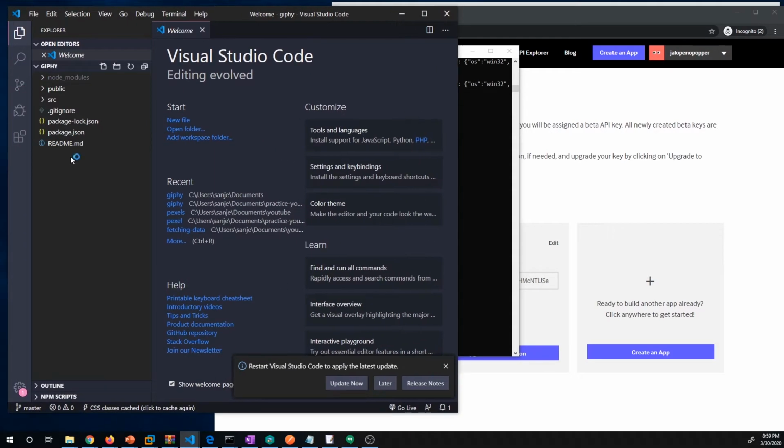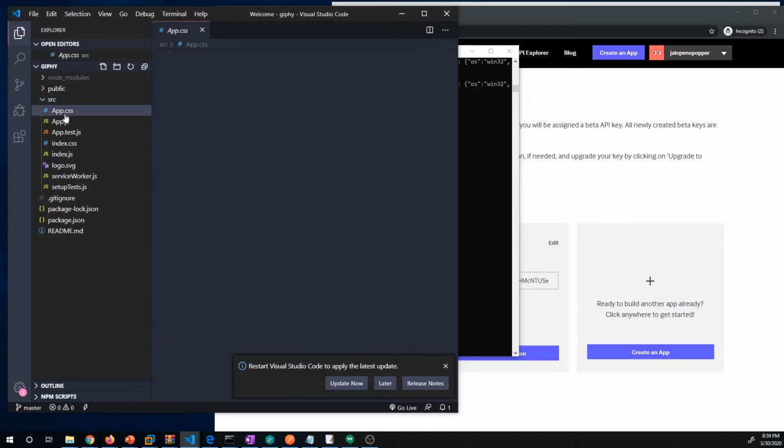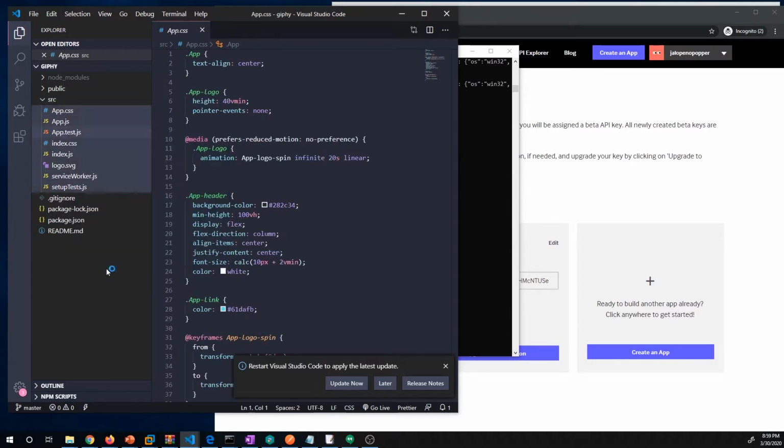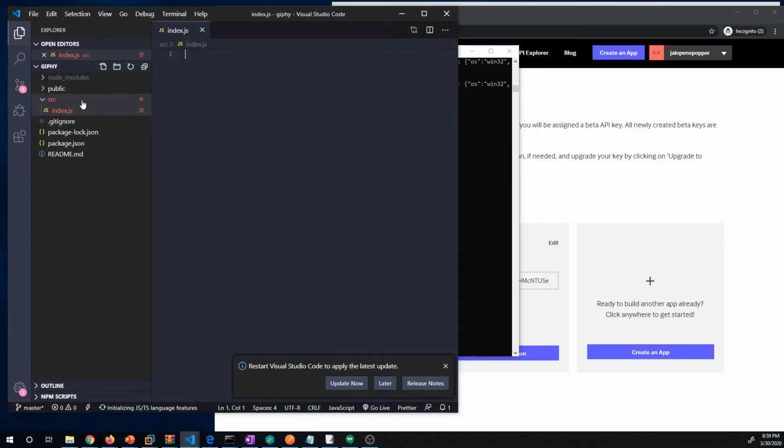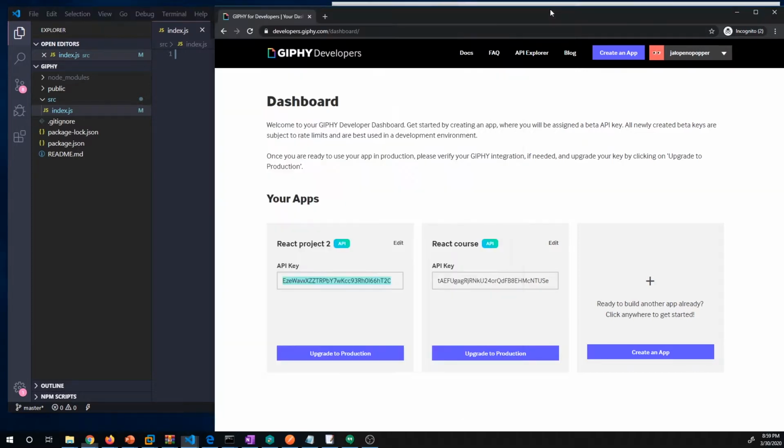And as usual, we're going to go into our source directory and we're going to delete everything. And then let's create a new file called index.js. Now, before proceeding any further, we will need to import two different libraries into our project. Well, actually 3. So we're going to need Bootstrap. We're going to need Font Awesome Icons. And we're going to also need to import Axios. So let's get those 3 imported.